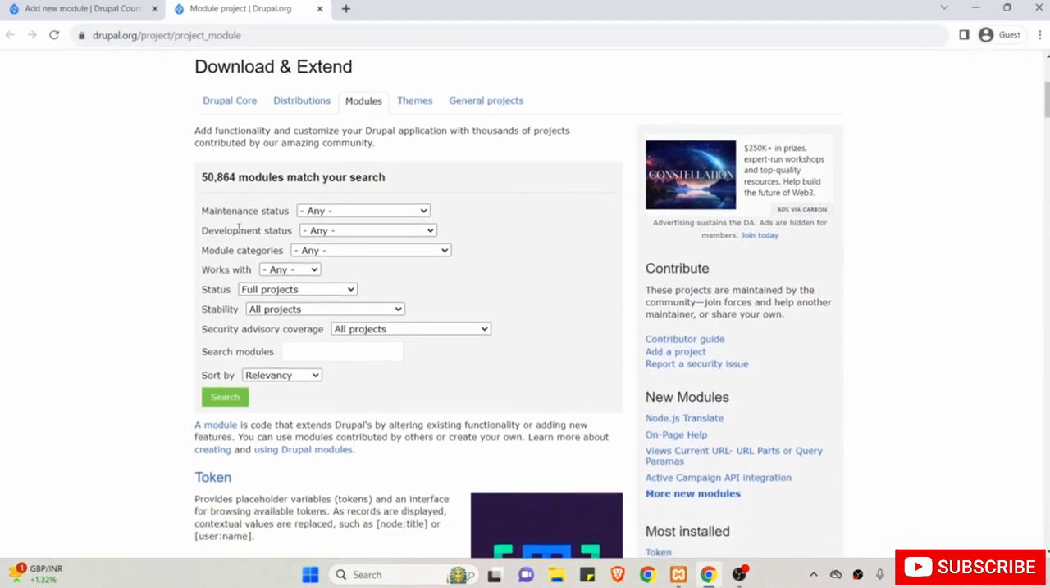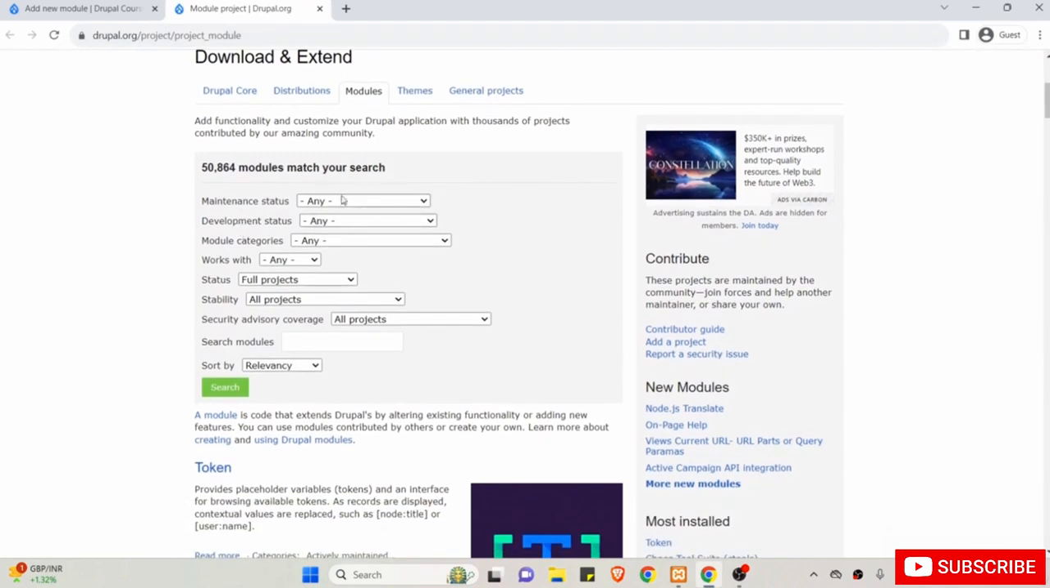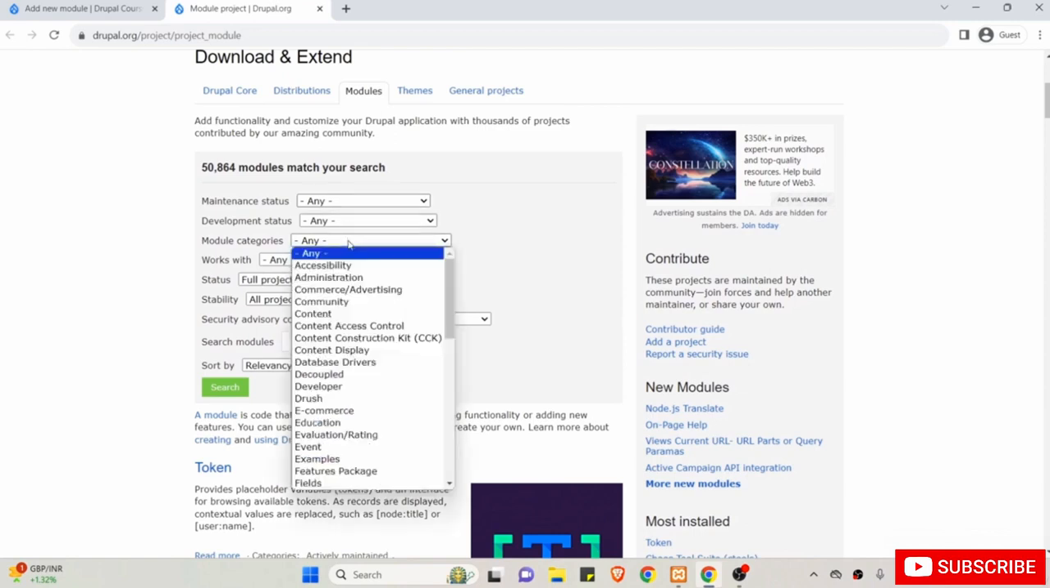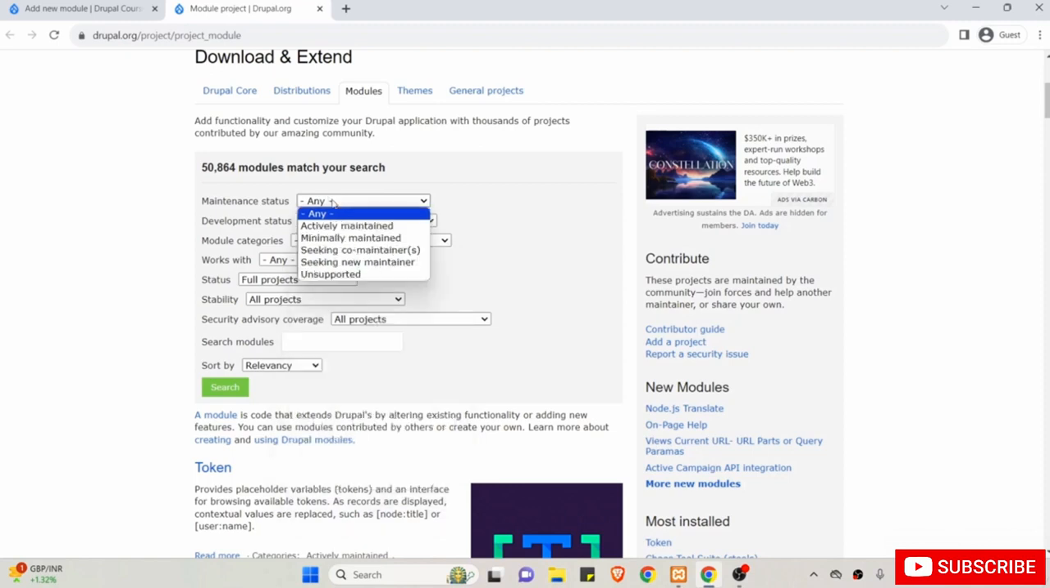Alright, if you want to add some new module, then you can search the modules by category. You can search them by development status. You can search them by maintenance status. So whenever you are searching for a module, make sure that your module is actively maintained, and you should also ensure that the module is under active development, or at least the maintenance is being provided.